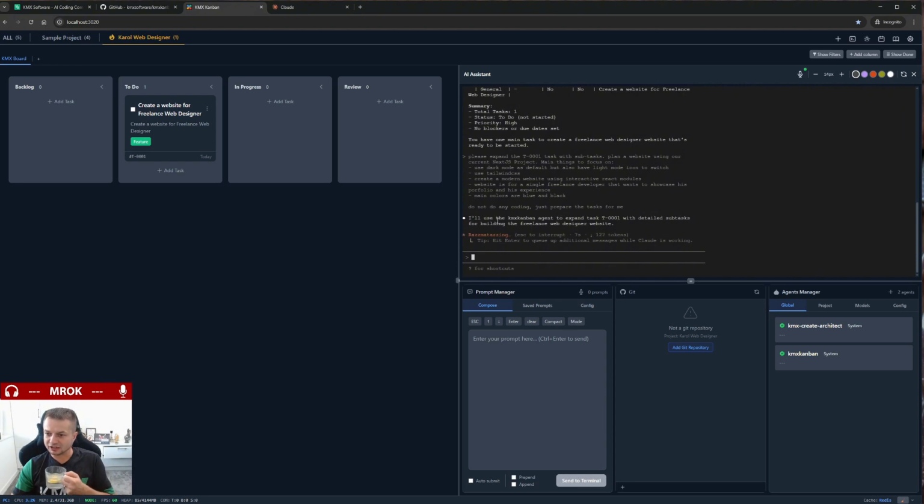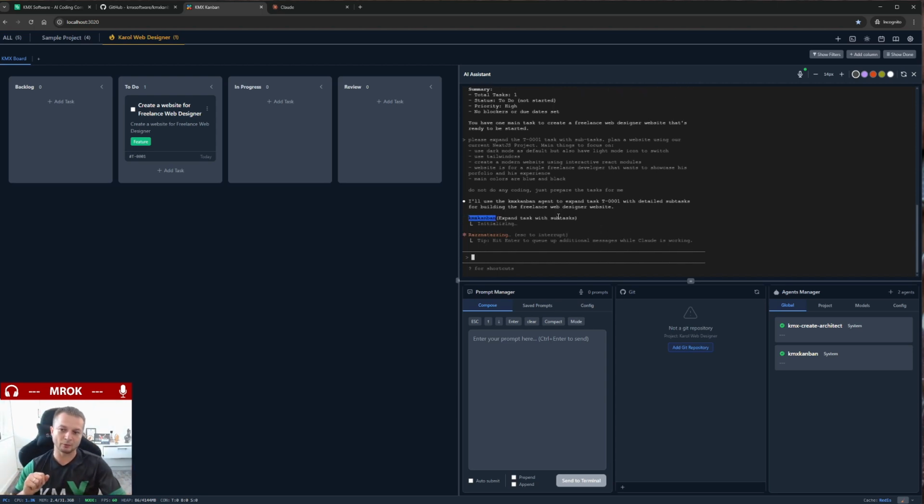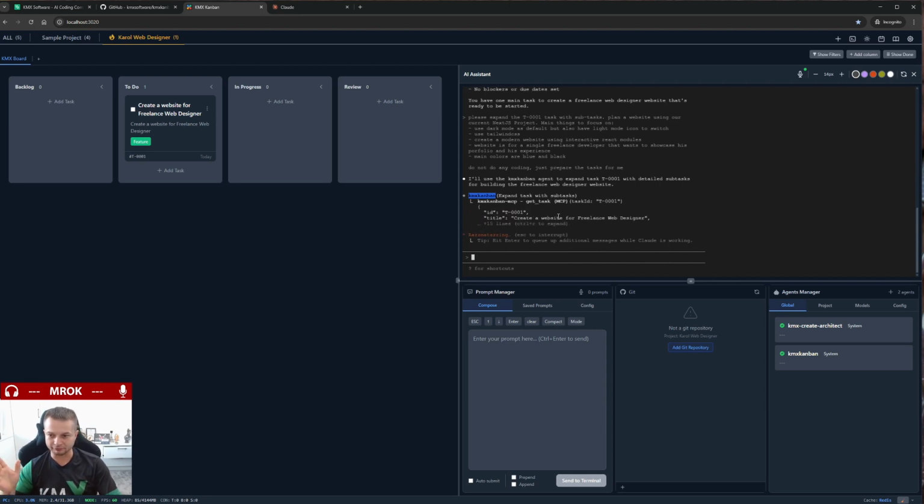So it says, I'll use the KMX Kanban agent to expand task with child subtasks for building the freelance web designer website. I forgot to mention that the website's supposed to be mobile friendly, so responsive with tablet and mobile. But I hope it's clever enough. It's going to do it. We're going to test it when it's ready. In the next video, of course.